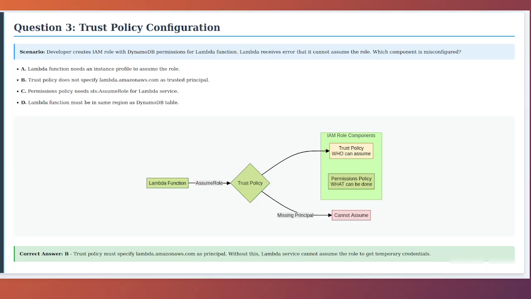Let us analyze why the incorrect answers are wrong. Option A is incorrect because instance profiles are specifically for EC2 instances, not Lambda functions. Lambda functions do not use instance profiles. Instead, Lambda functions are assigned an execution role directly through the Lambda configuration. Instance profiles are a container for an IAM role that can be passed to an EC2 instance.